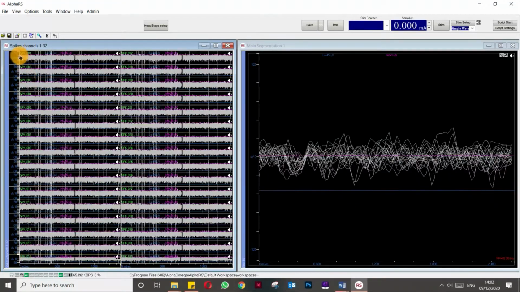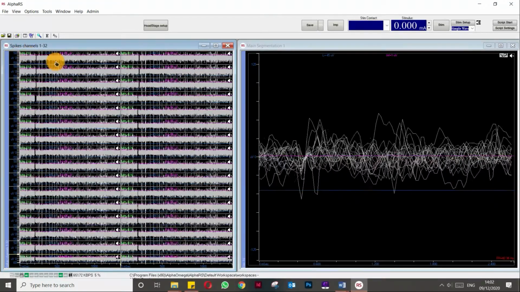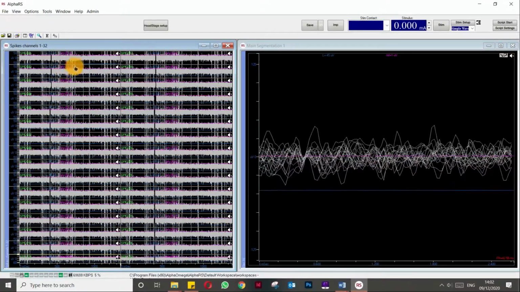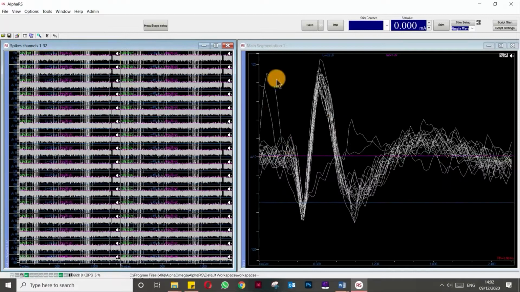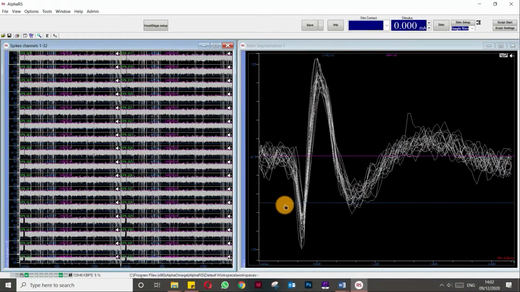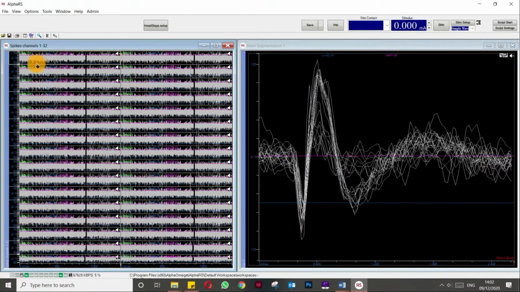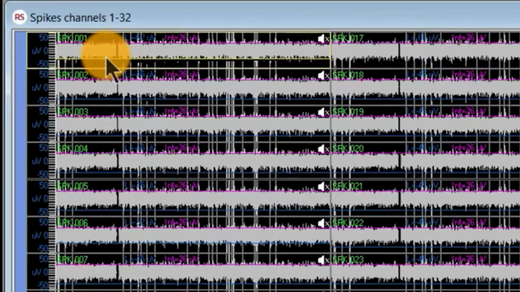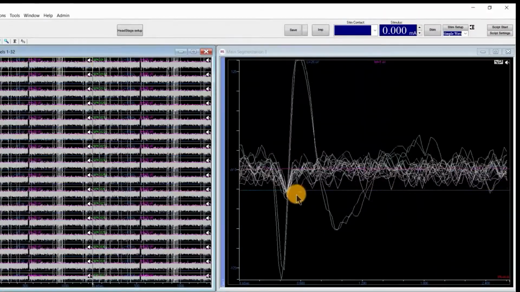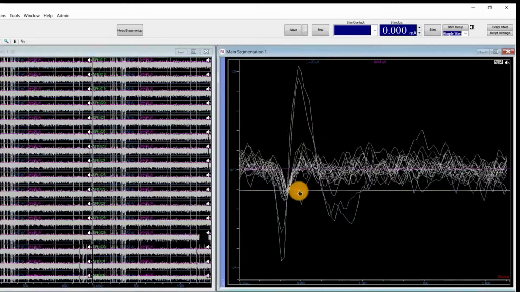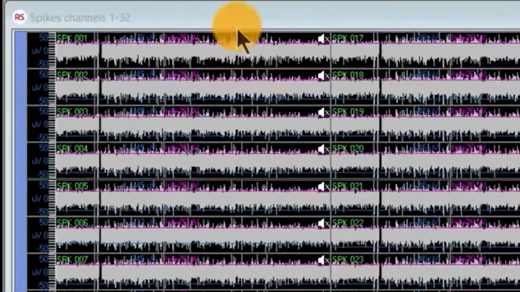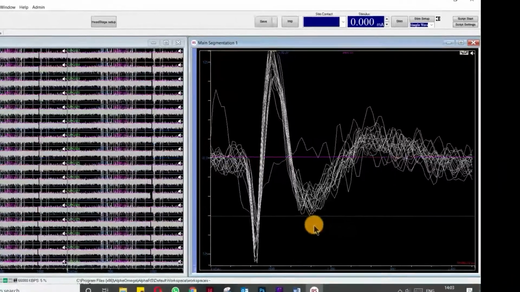Now, as mentioned previously, the threshold line and the main segmentation window are connected. For example, if I click on channel 1, we see channel 1 in the main segmentation. And if you look at the blue line, if I was to change the blue line from the window, the main segmentation window will also change. And in the same manner, from the main segmentation, if I was to change the threshold line from here, it would also change in the spike channel window.